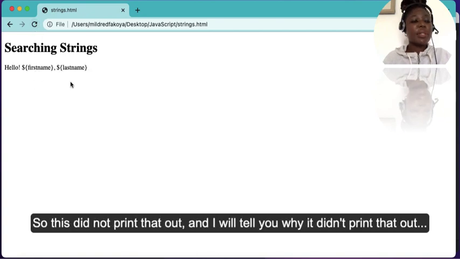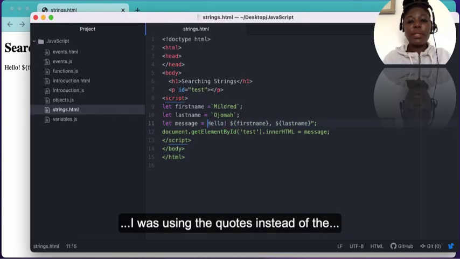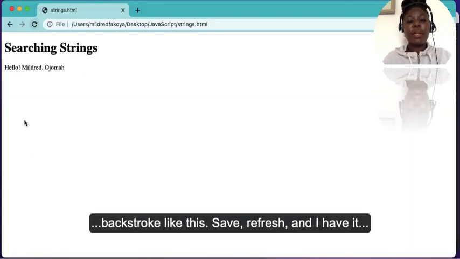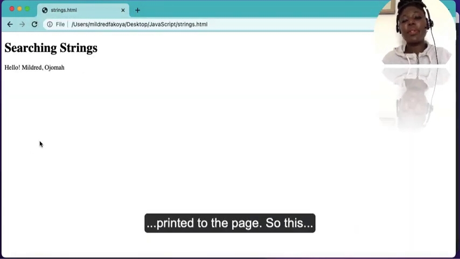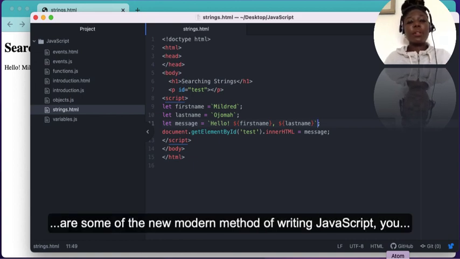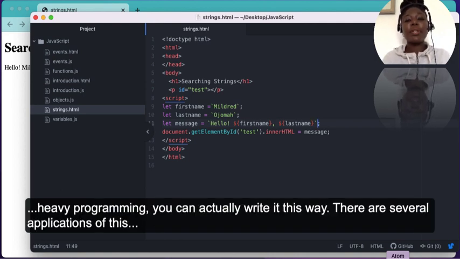So this did not print that out, and I'll tell you why. I was using the quotes instead of the backtick. Save, refresh, and I have it printed to the page. So these are some of the new modern methods of writing JavaScript. You can use the backtick. It makes it easier. So when you are doing heavy programming, you can actually write it this way.